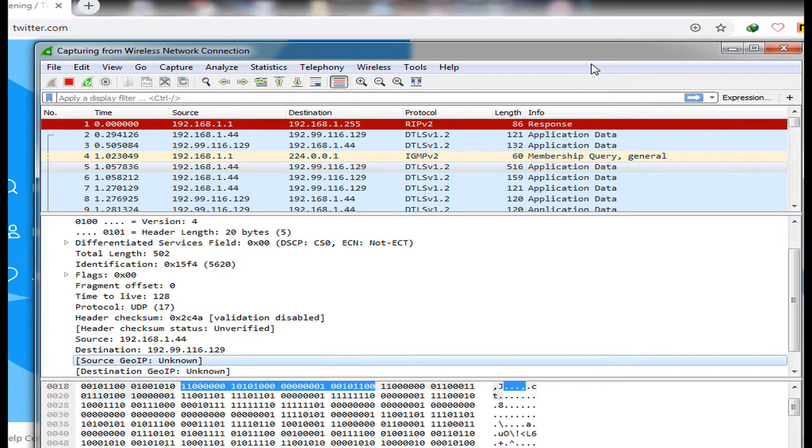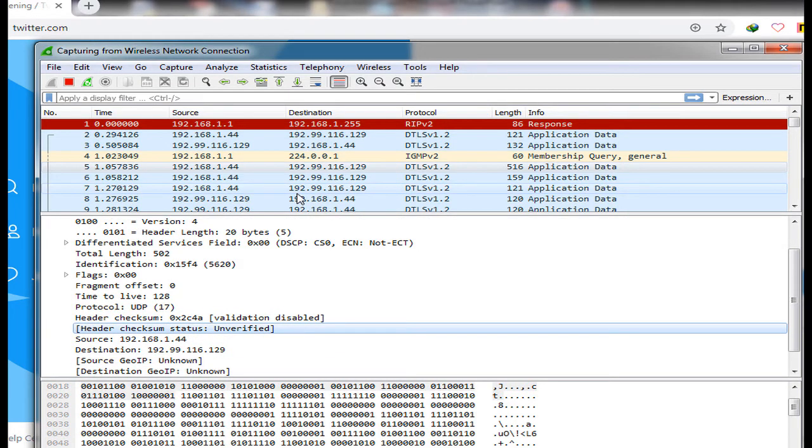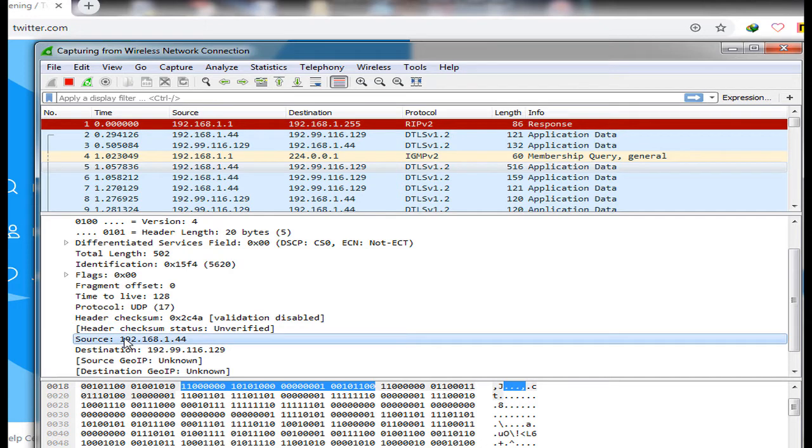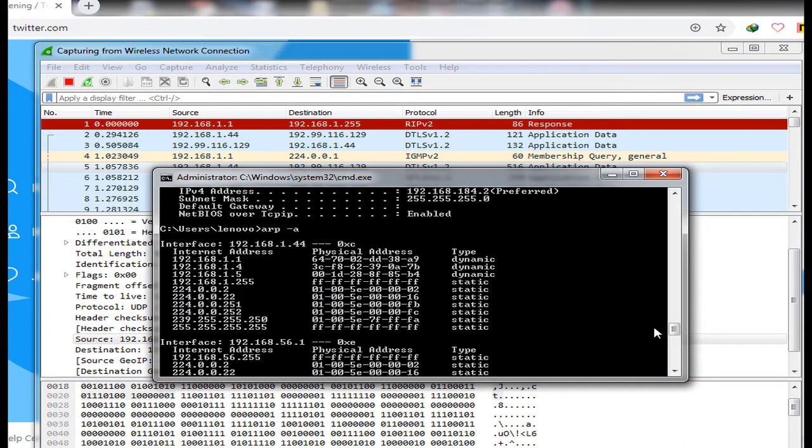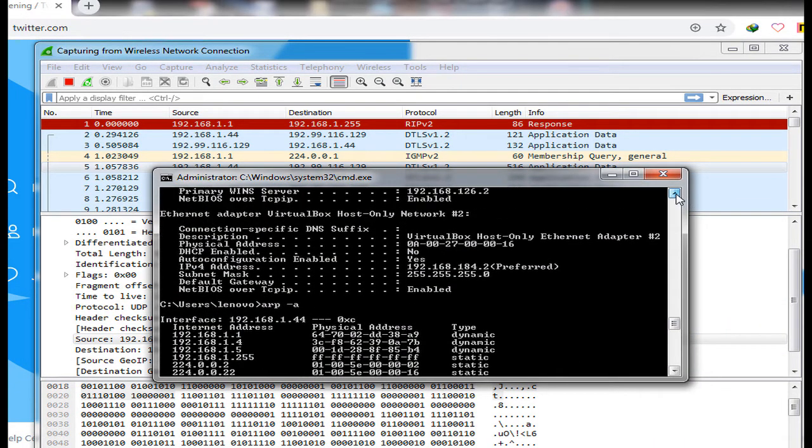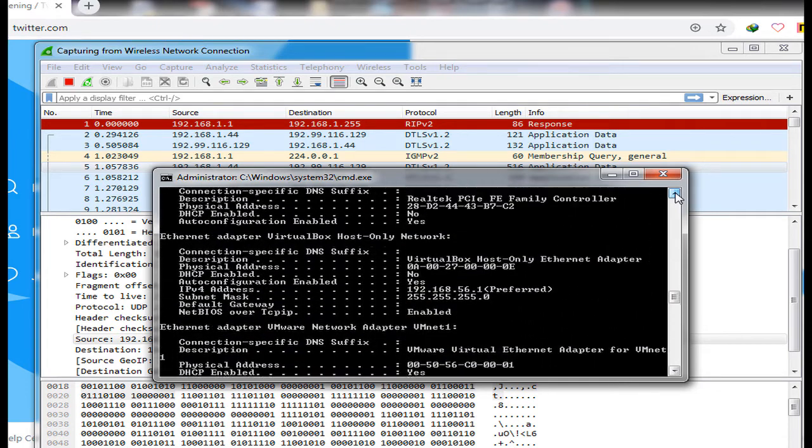We also have the most important section in the IP header: the source and destination IP address. It says that the source IP address is 192.168.1.44, which is the IP address of my wireless NIC. Again, if we look at the command prompt, you could see it in the ARP table too.